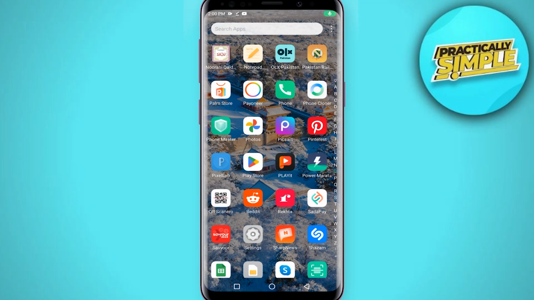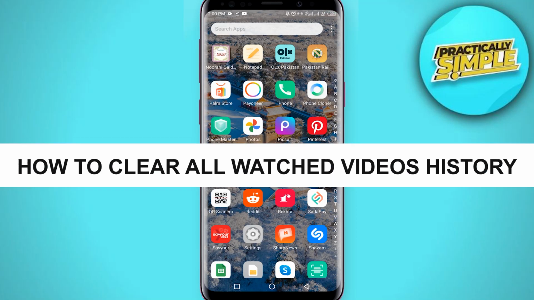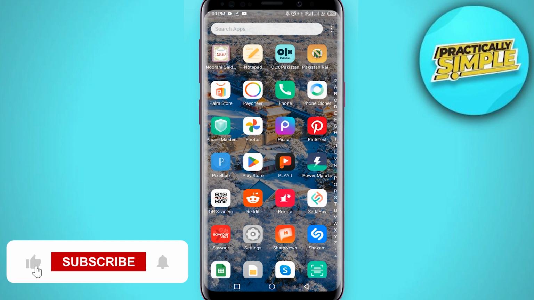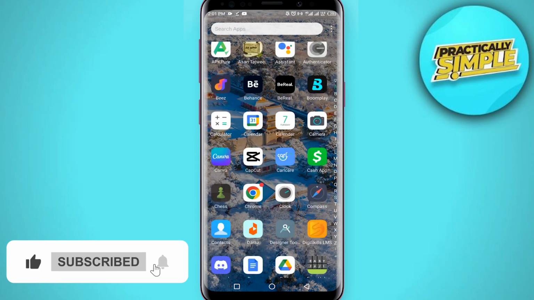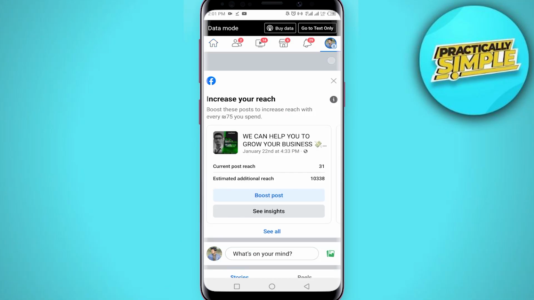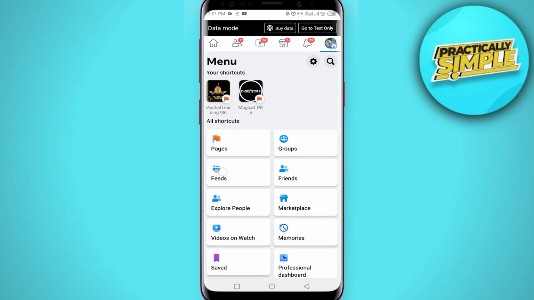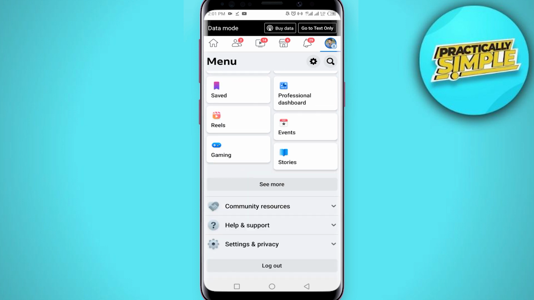In this video, I'm going to show you how to clear all watch video history on Facebook. So first of all, just open up the Facebook application on your mobile, and now just tap on your profile icon in the upper right corner. And if you scroll down, you will see this option, settings and privacy.